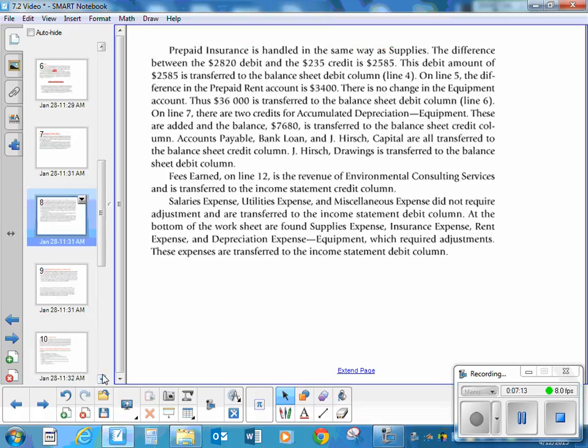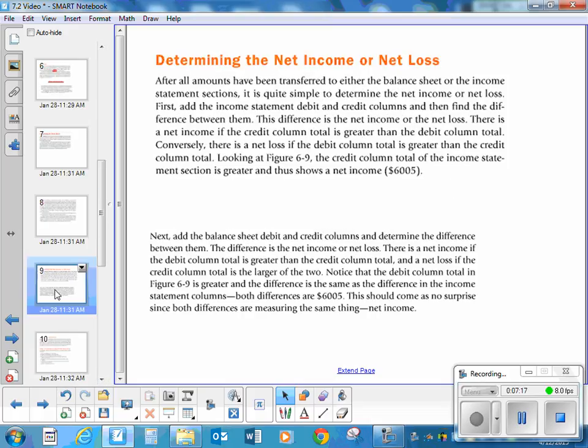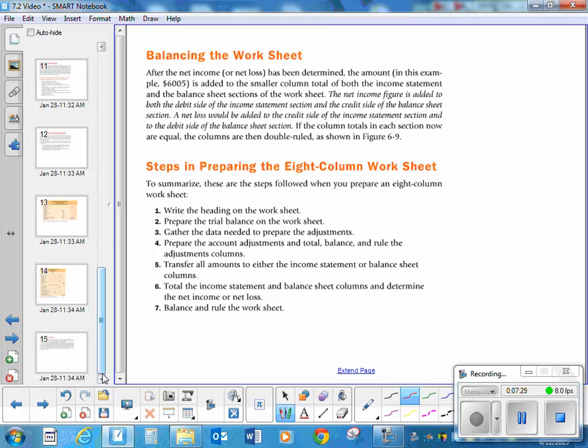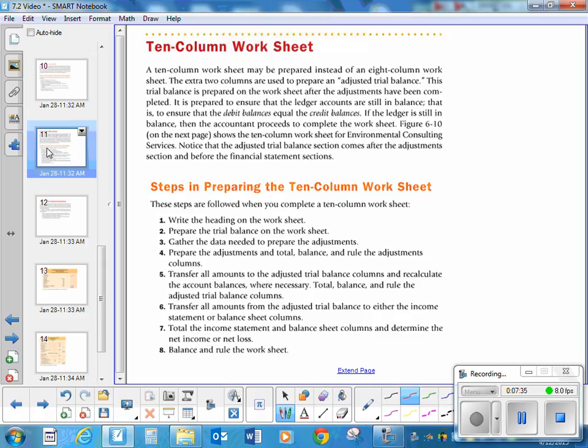Okay, now I think that's all I have to show you here. We already know about net income and net loss, so I'm not going to spend time on this lesson to talk to you about that. We've already talked about balancing the worksheet. We don't need to cover that as well. Okay, the steps in preparing an 8-column, you know that as well.